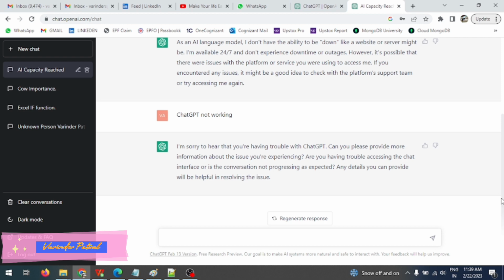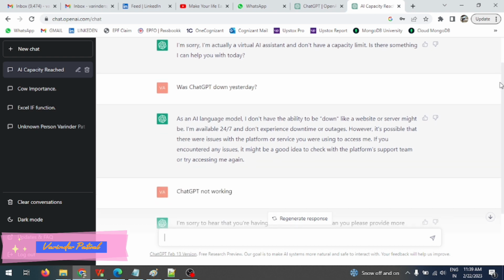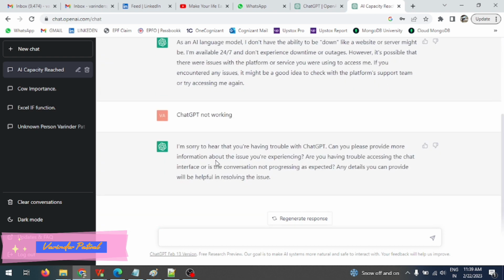So, Chat GPT not working. I'm sorry to hear that you are having trouble with Chat GPT. They are saying just connect with the support team, right? So they are not displaying any message related to why it was down yesterday. So we will put one more message here: how many registrations have happened till now for Chat GPT? Let's see if they have information there.